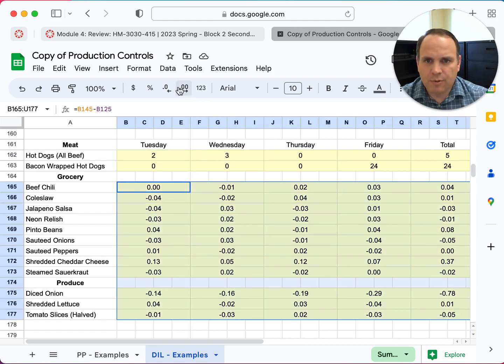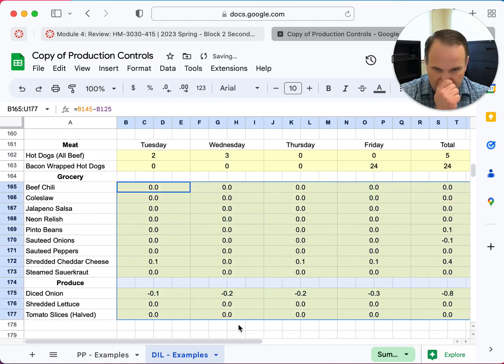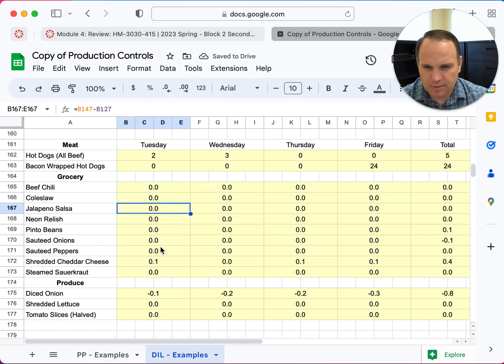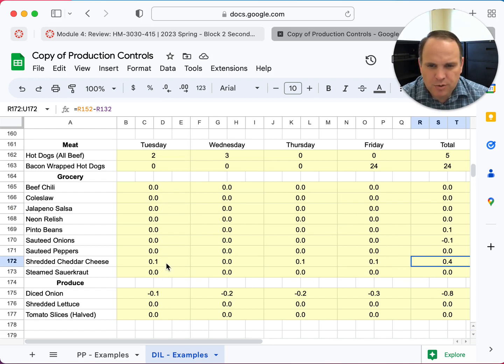Okay, I'm going to get rid of 1 decimal point here. So everything is looking pretty good. Nothing in particular is jumping out to me too bad. I do have a total 0.4 pan variance on cheddar cheese, so it looks like we're just putting a little bit too much cheddar cheese on some of our hot dogs.